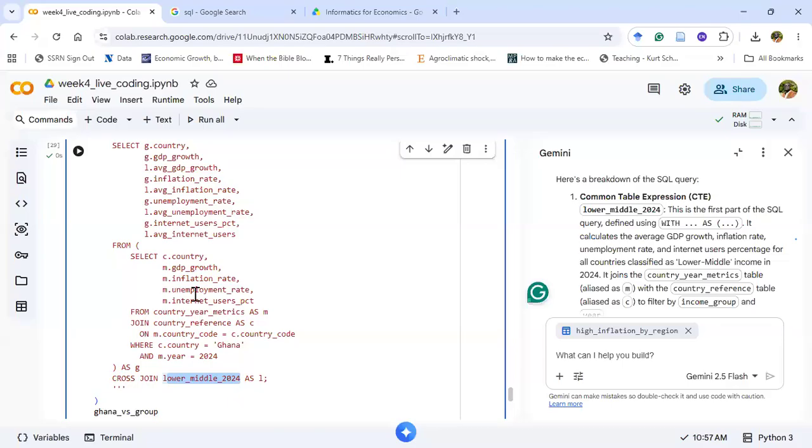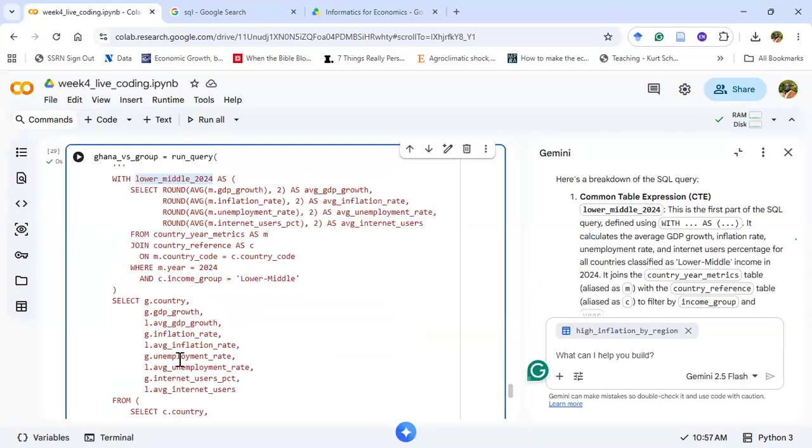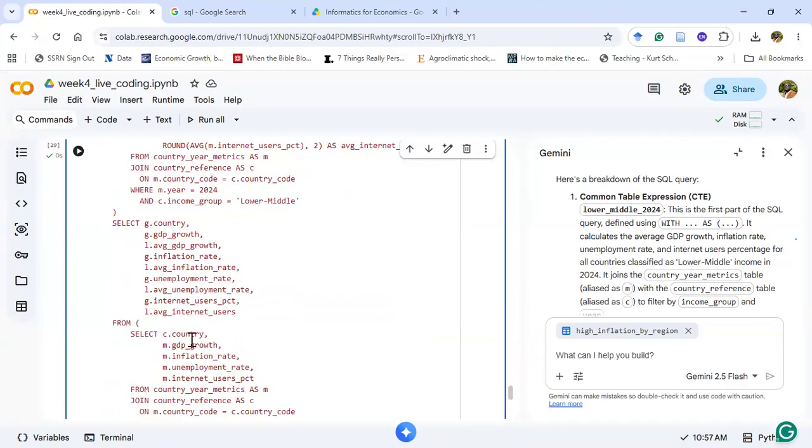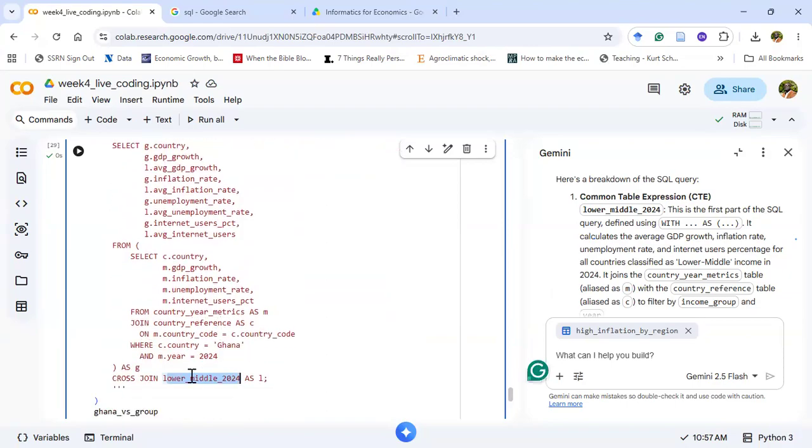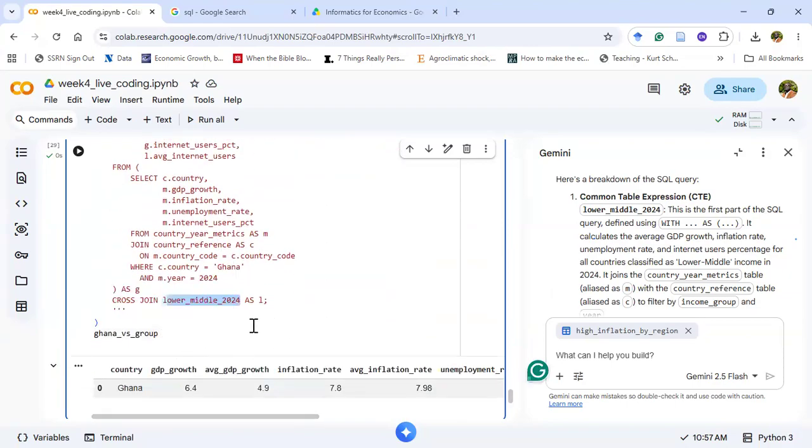Now we have G and L. Then we are selecting from this country, and then it's building up what we can use to compare Ghana to the other groups. So you have GDP growth 6.4, average GDP growth 4.9. This is for Ghana, this is for the region. Inflation for Ghana, then the average for the lower middle group 7.98.